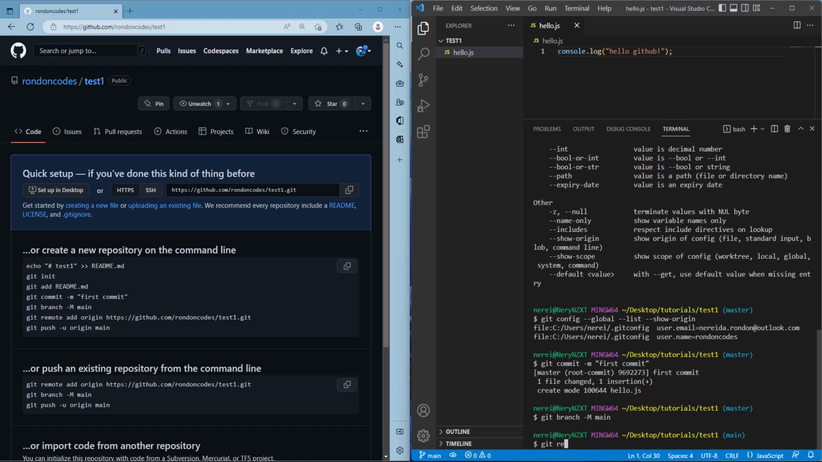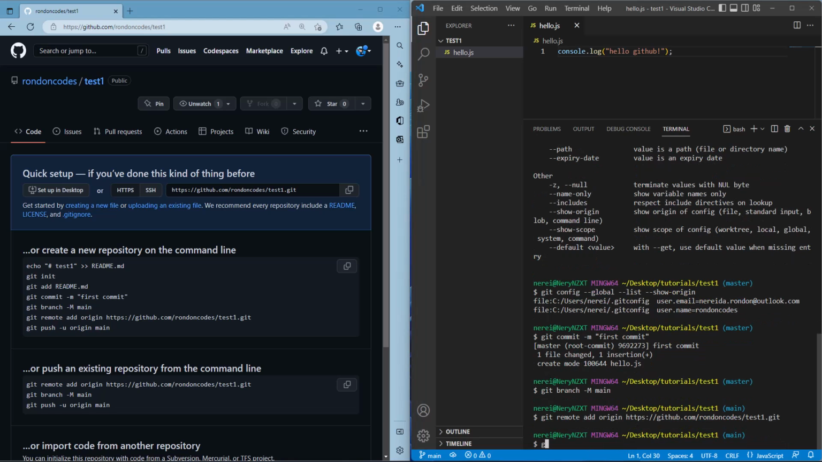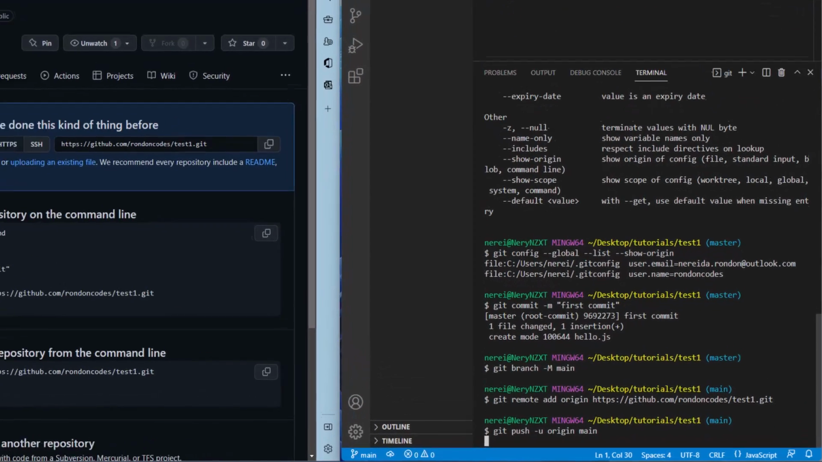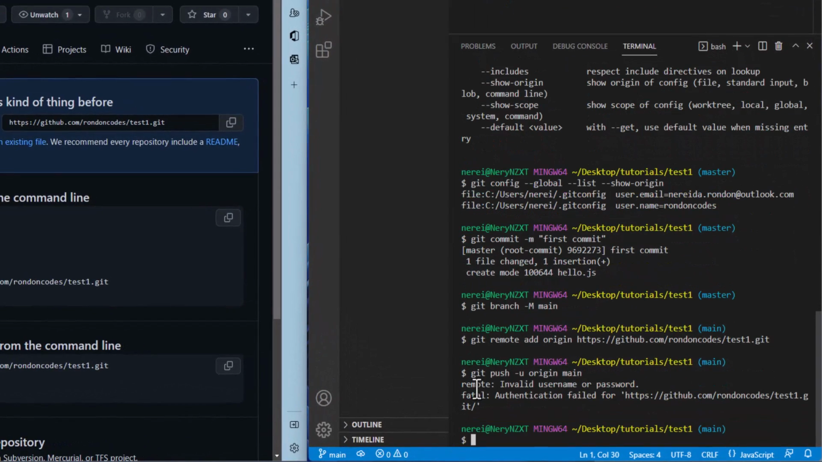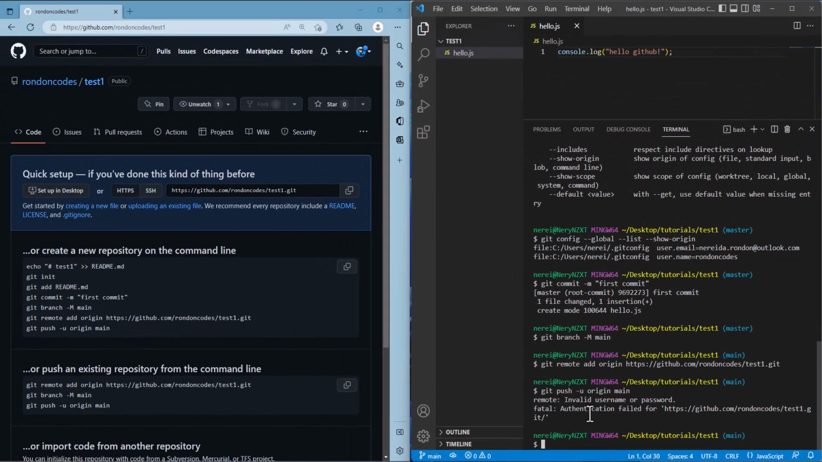Onward to setting my branch. And my remote origin, using the link from my new repo. And now we're ready to push. Oh no, fatal error again, invalid username and password because I'm not logged in to GitHub.